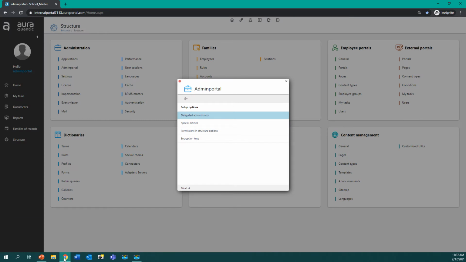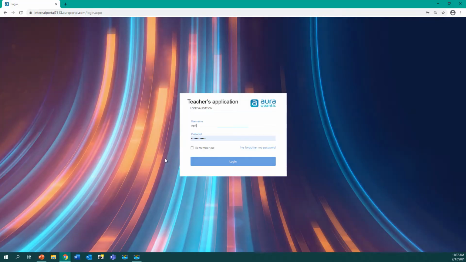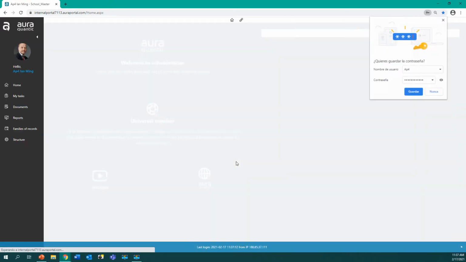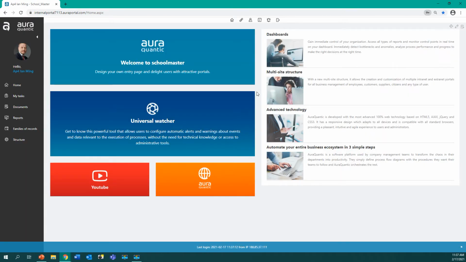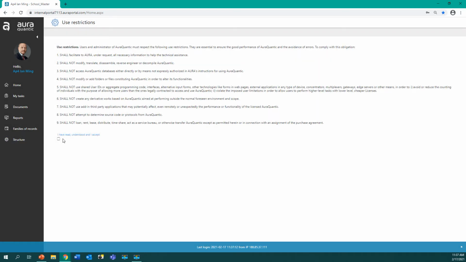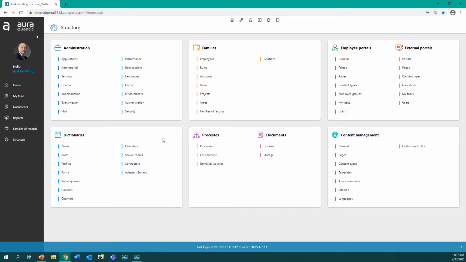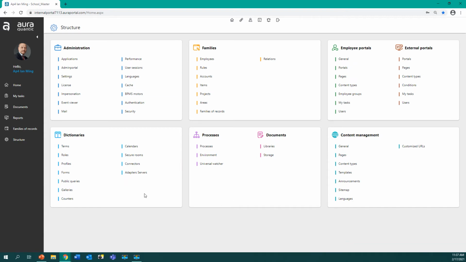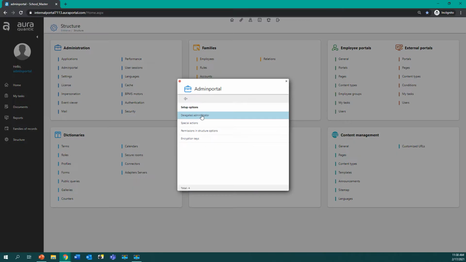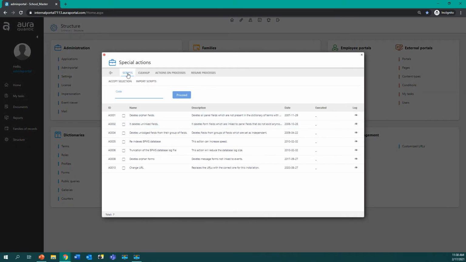So if we go in as AP4 now, we should be able to access structure because we have been granted permissions. So as we can see, we can get in structure now. Let's go back to Adminportal and see the second option, special actions. And here we can see that we have scripts, cleanup, actions on processes, and resume processes.